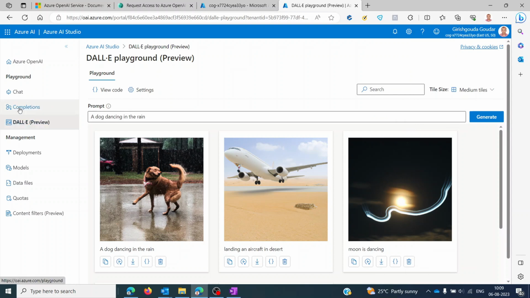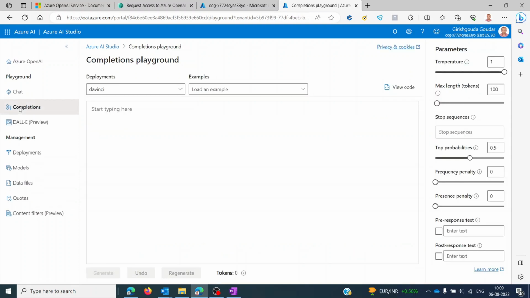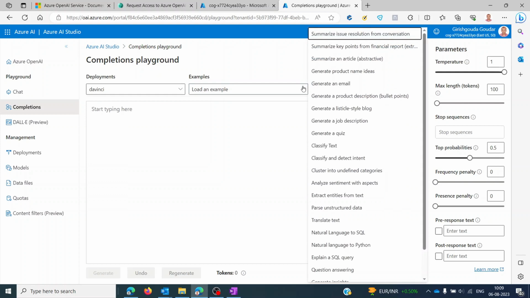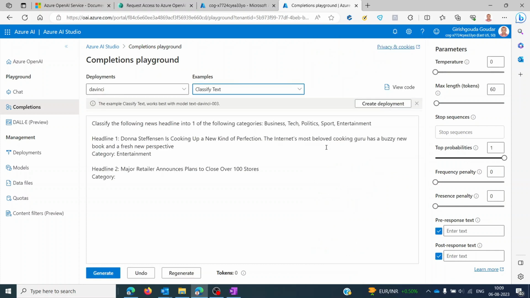Now let's take a look at the completion option over here. Here we can choose different deployments, which we already saw earlier. These deployments can be used for completion of text. And also we have a lot of examples provided over here, which we can choose with respect to summarization and generation of text. Here I will choose one of those. Let me choose classify text and then click on generate.